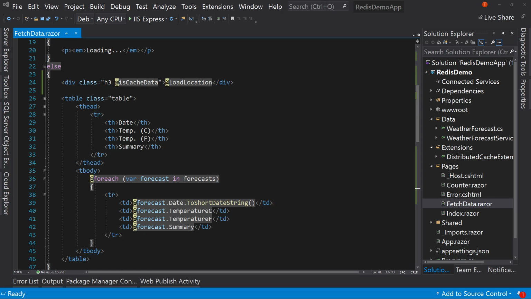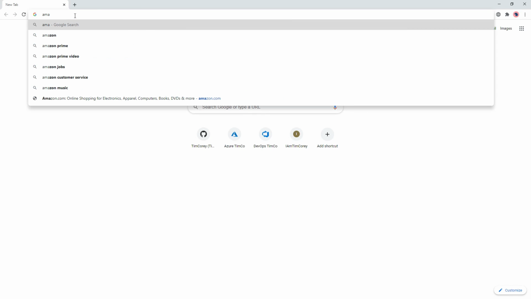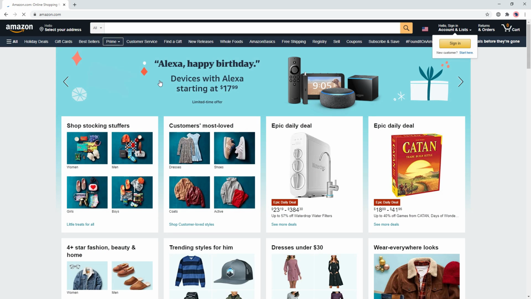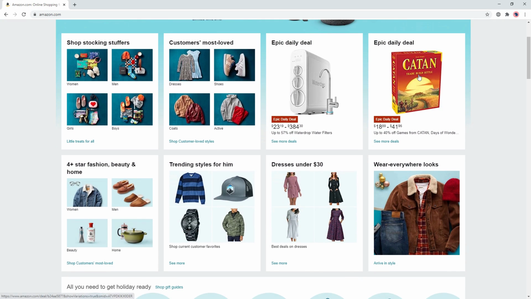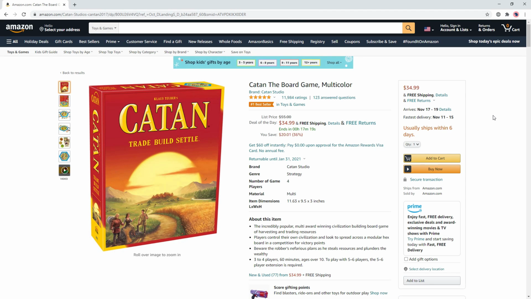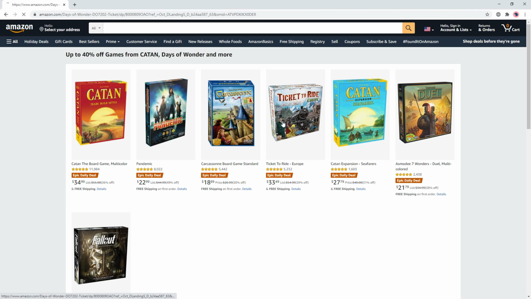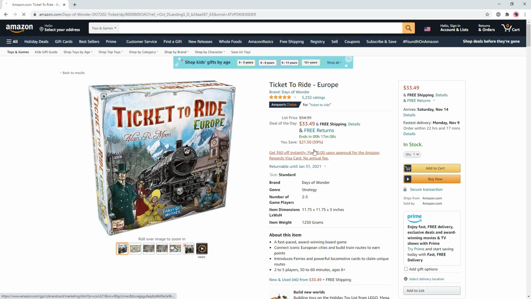First of all, let's go back to the browser and let's go to two different sites. The first that we're going to go to is Amazon. And let's just search Epic Deal a Day Catan. Great game, right? And it says, is it in stock? It says, yes, it's in stock. Usually ships in 6 weeks. Not the greatest example. Ticket to Ride Europe. There you go. In stock. How do they know?